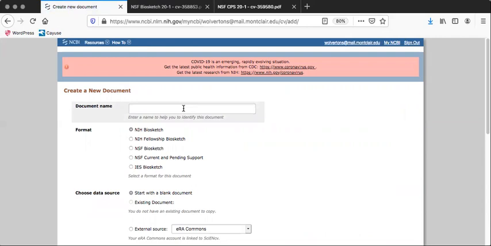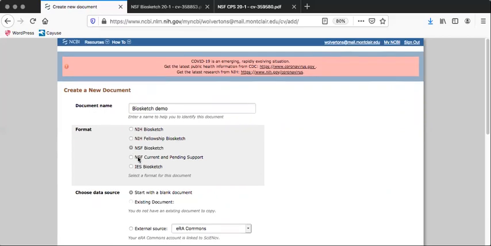Next, you will give the biosketch a name. Then select the NSF BioSketch radio button. For the purposes of this demonstration, we will be starting with a blank document. However, you can select another saved biosketch as a starting point, or if you have linked NCBI to another account, such as NSF, eRA Commons, or ORCID, that source can be used to populate information.